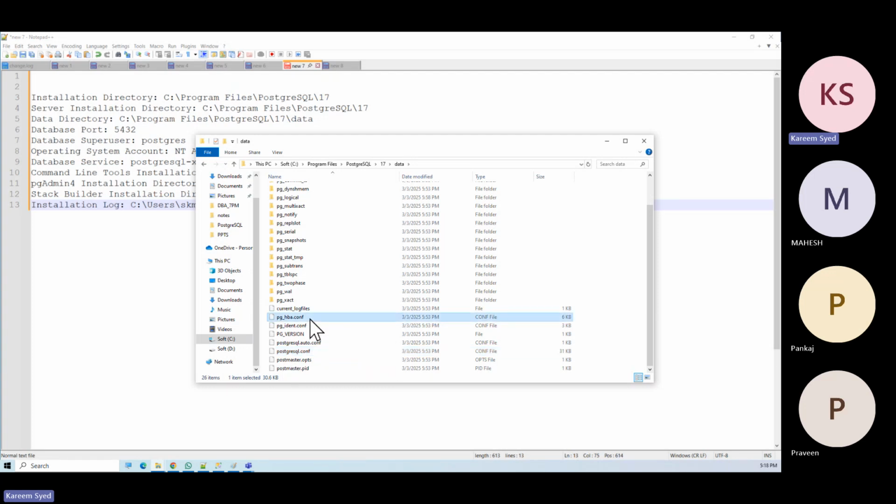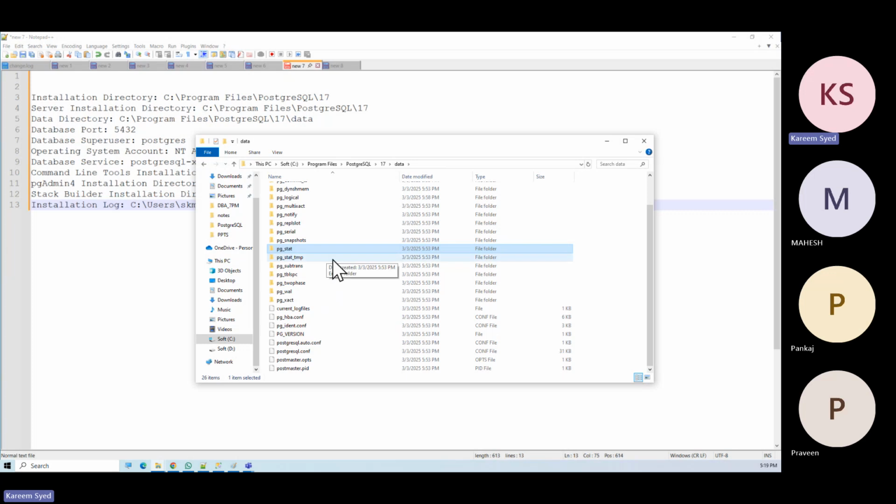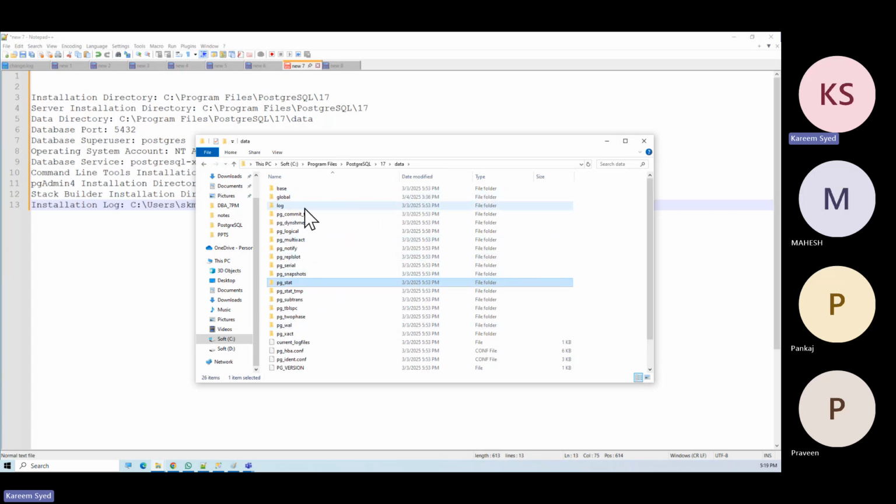Whereas pg_hba.conf is one more configuration file. Here we can configure the access related settings, like a firewall, meaning from where the access should be allowed. Those things we can configure here. These configuration files are important for us. Here we have some tables too. We'll see this folder again in detail in Linux.